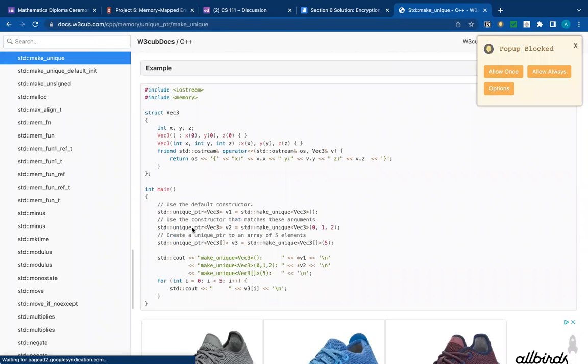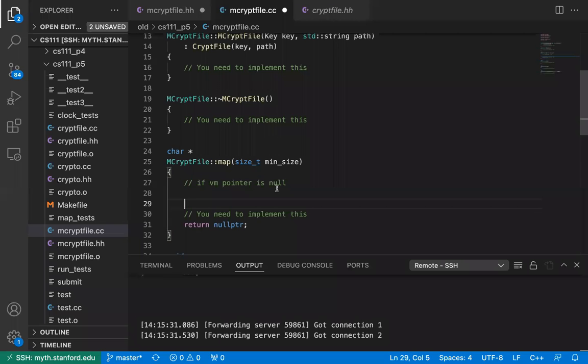But the idea of make_unique is that it's a template function. You pass in the type that you want to construct a pointer to. So for VM, it's a VM region pointer, so we want to construct a VM region. And in the parameters, you pass in the parameters to the constructor, which I believe is the size, and then the page fault handler.